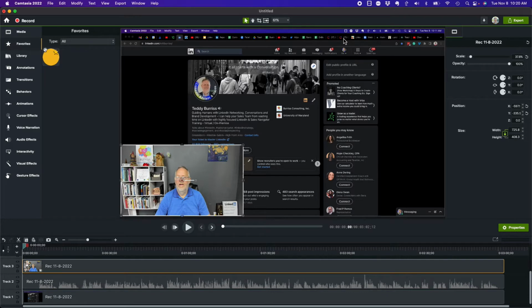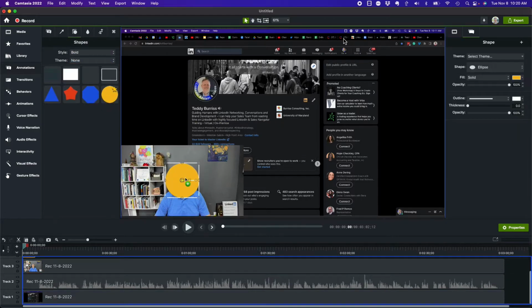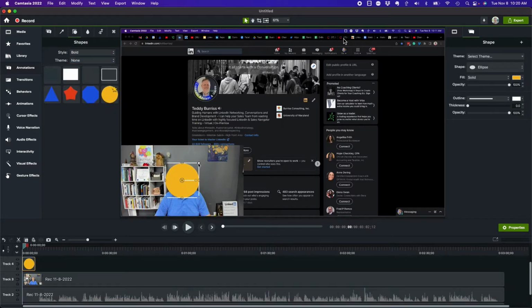Now the way to do the circle is you use an annotation, you can just use shape, and there's a circle right there. So I put that circle over my head. Now I want to resize that a little bit. Now notice when I grab the corner, it doesn't keep it a straight circle.